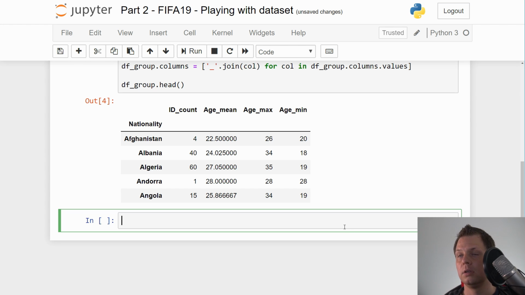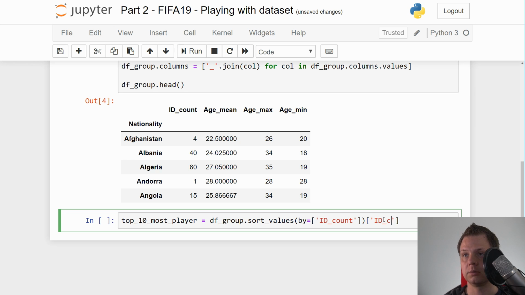We have the data here, so let's call it the top 10 most player. And for this we need the group, and grouping the data should be sort value by the ID count, and I only want to say ID and the ID count, and we only want the top 10.